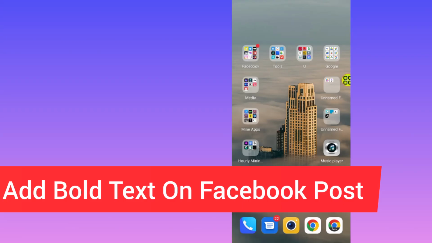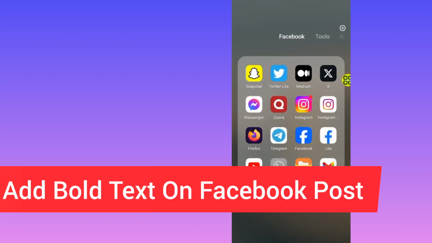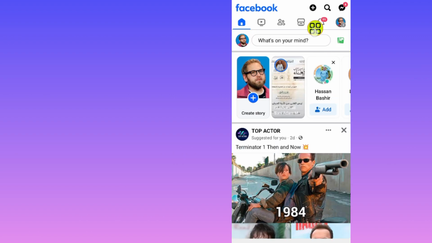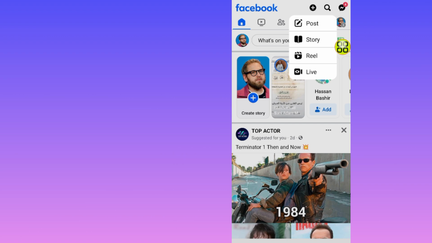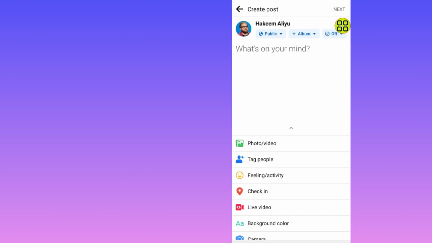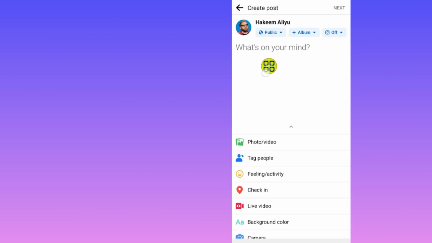In this video, I'll show you step by step how to add bold text in a Facebook post. So after you open up your phone, go ahead and open your Facebook app like this. Now tap on this plus button to go to the post section and tap on this post. So on your post section, all you have to do now is go ahead and type what you want to type.